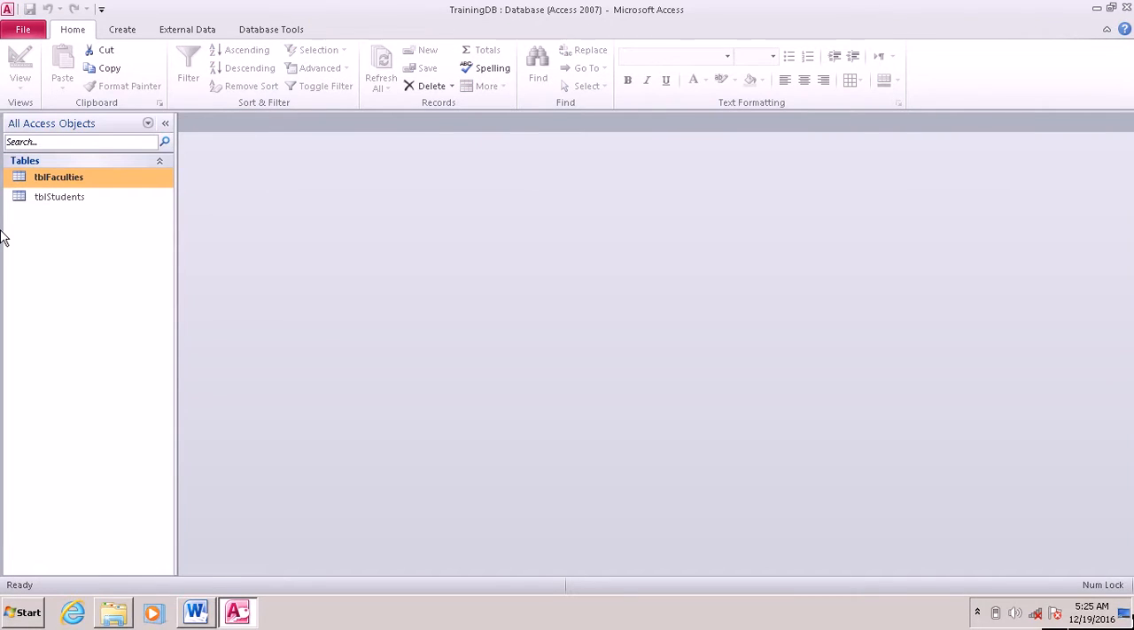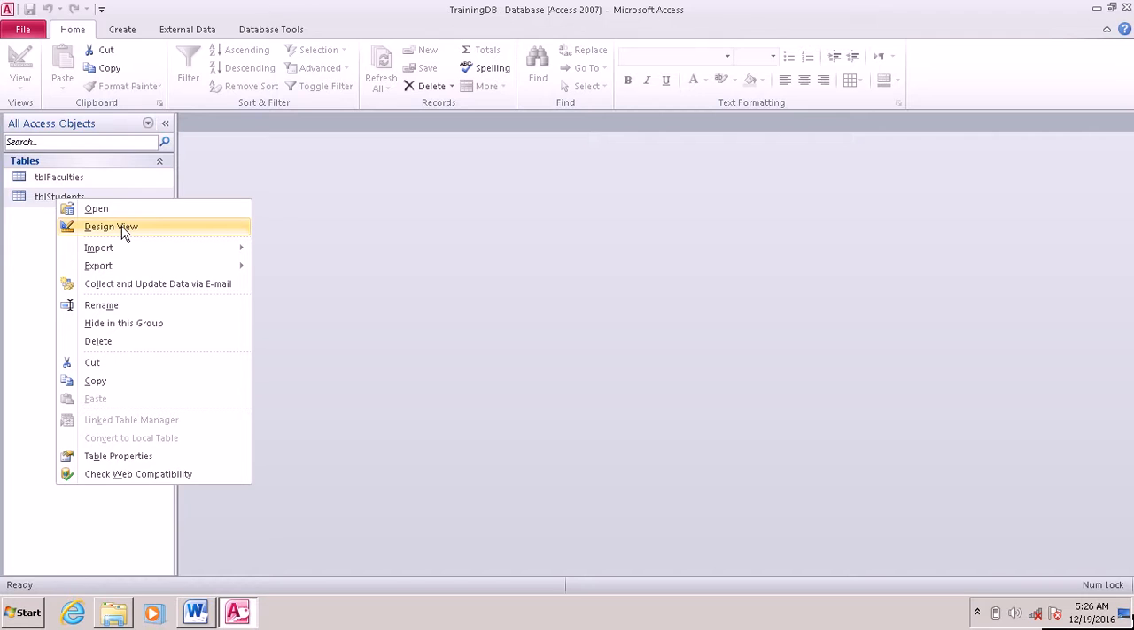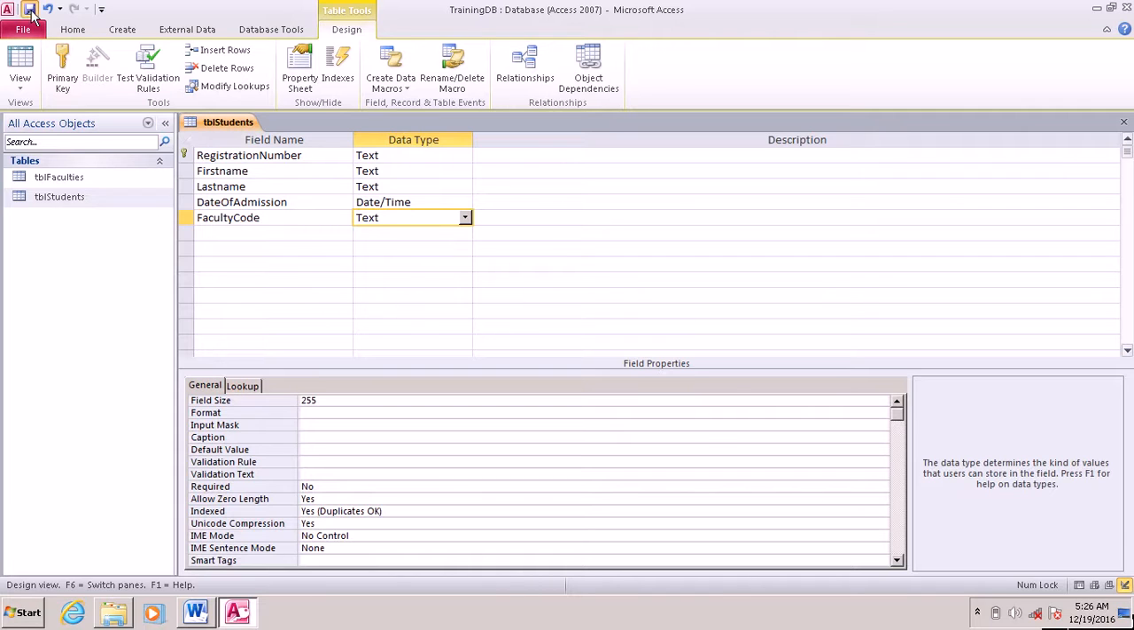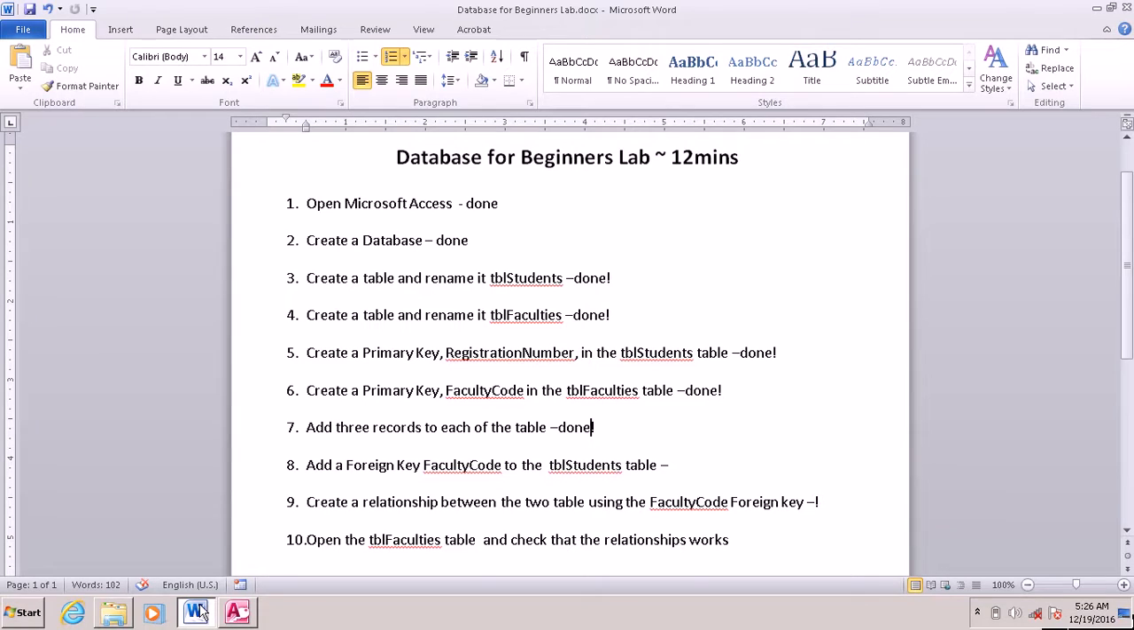So to be able to add faculty code as a foreign key to TBL students table, right click and go straight to the design view and just add it as a fourth field, faculty code, and allow it as text. We've completed that. How easy. So close, and then the next one, you want to add a key. Okay, so we added a foreign key faculty code to the TBL students table.